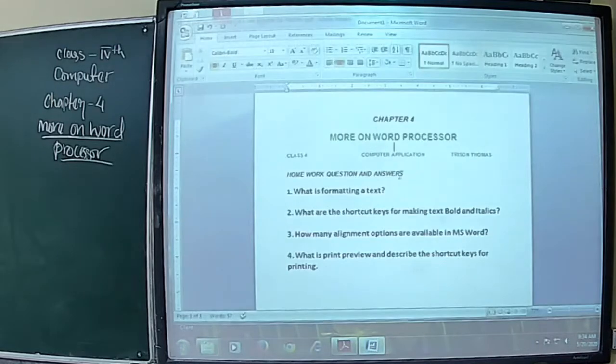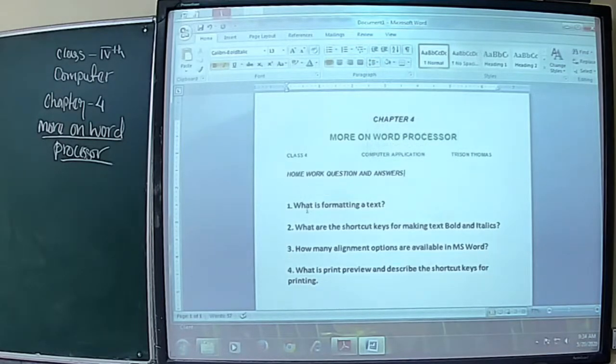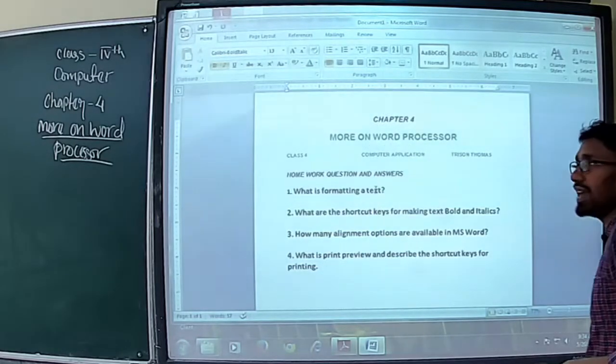So here I am choosing first selector. This is the line spacing from the paragraph group, and choosing 3. What happens? The space of the two texts becomes higher, is it? If I am choosing low values, the line spacing gets shorter. Clear?